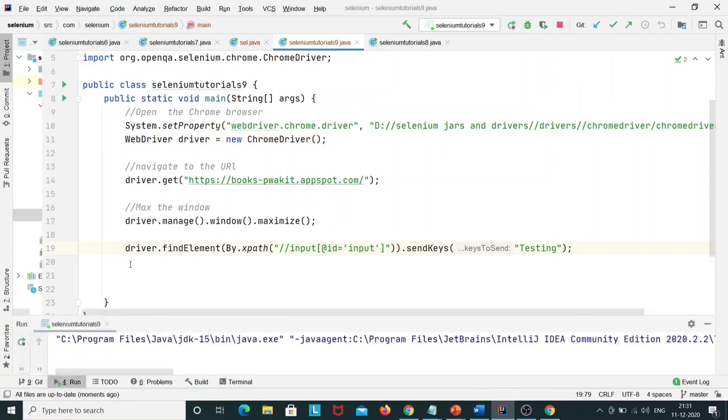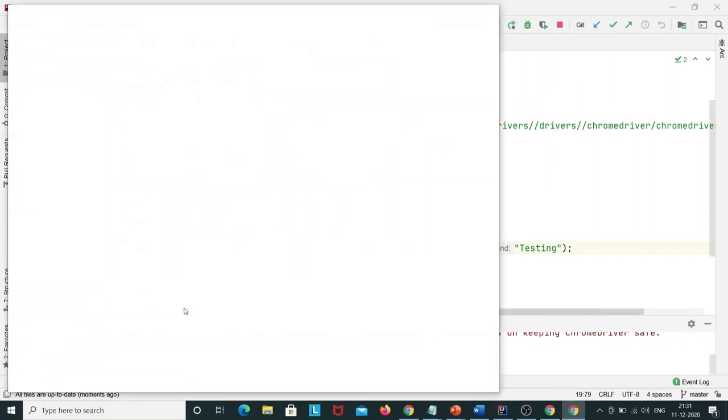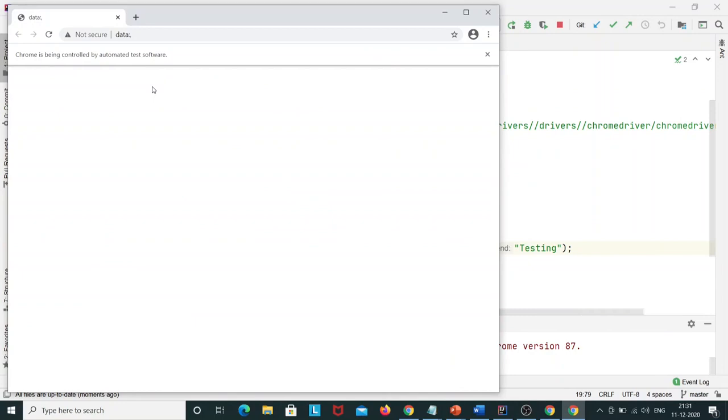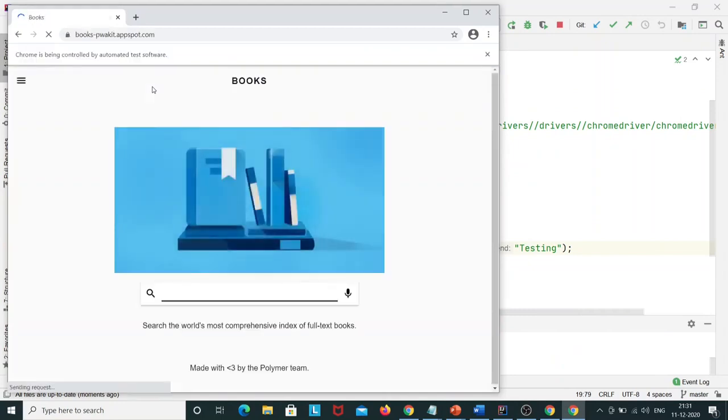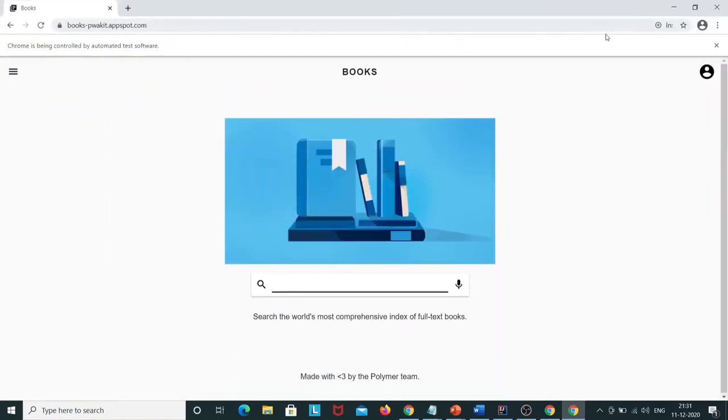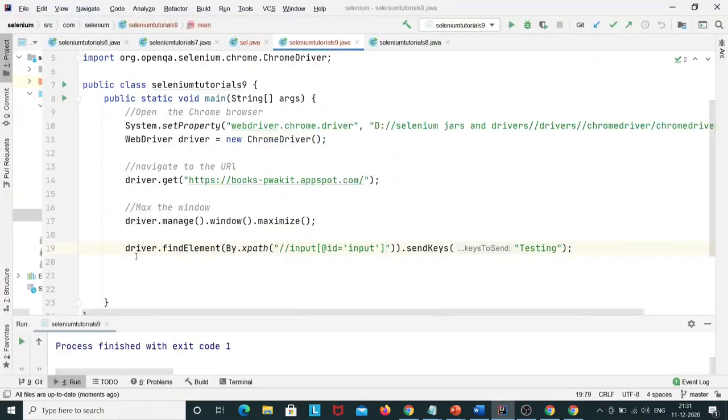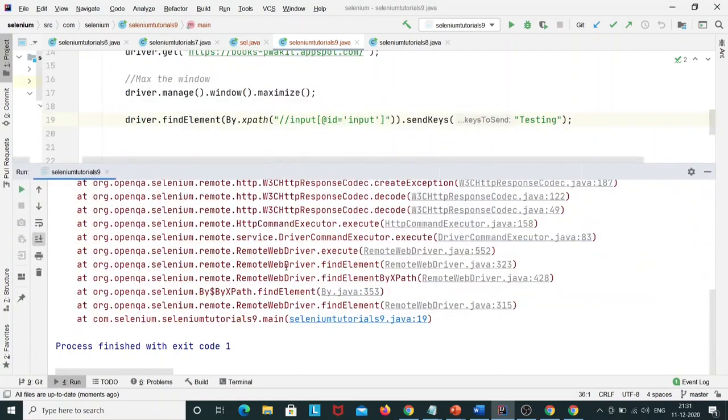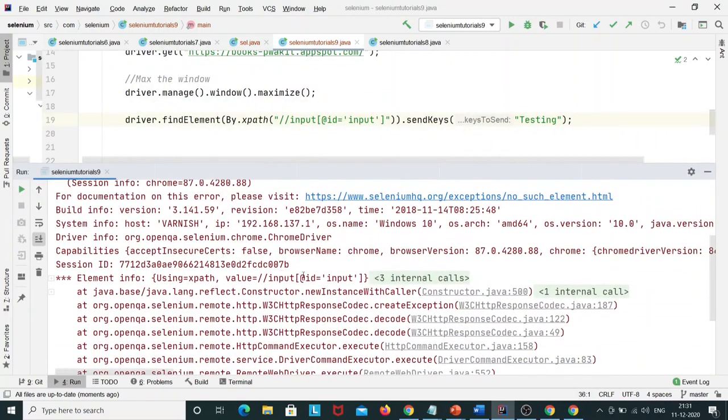Our Chrome browser is launched, it's navigated and it's maximized. Can you see some text over here? No, right? So here there's an error. Let's see what that error is.